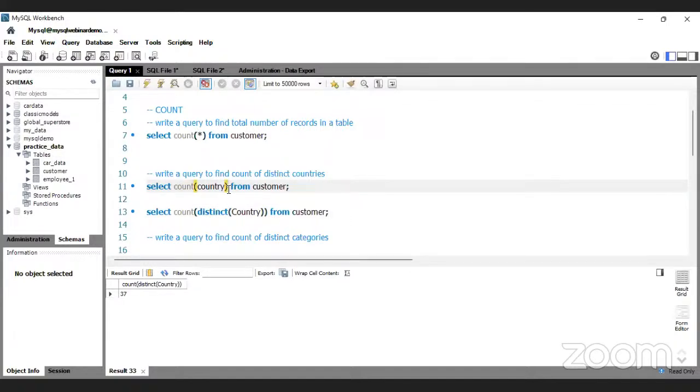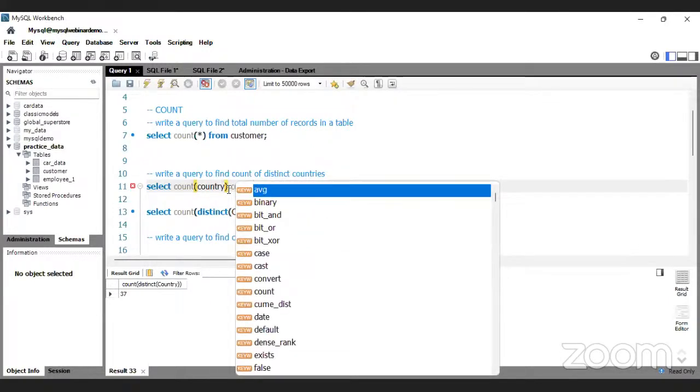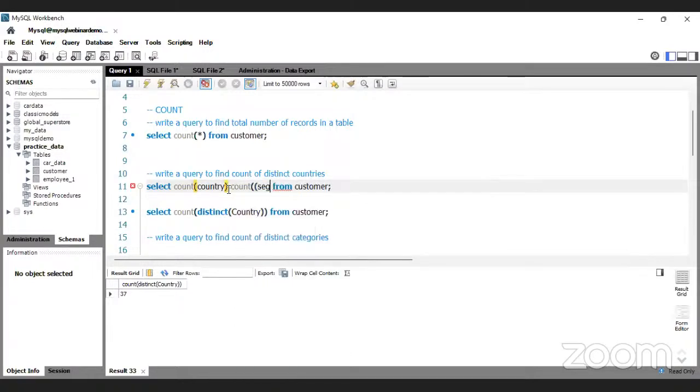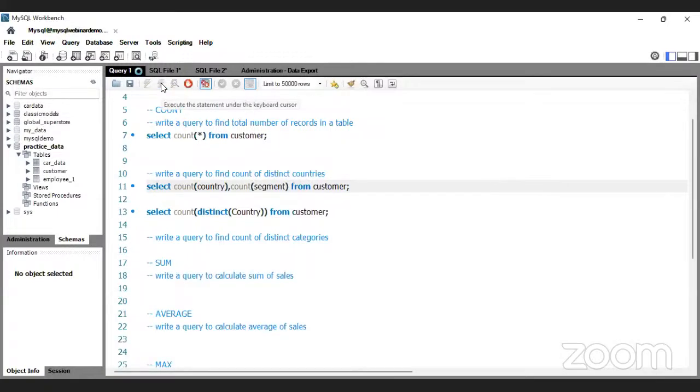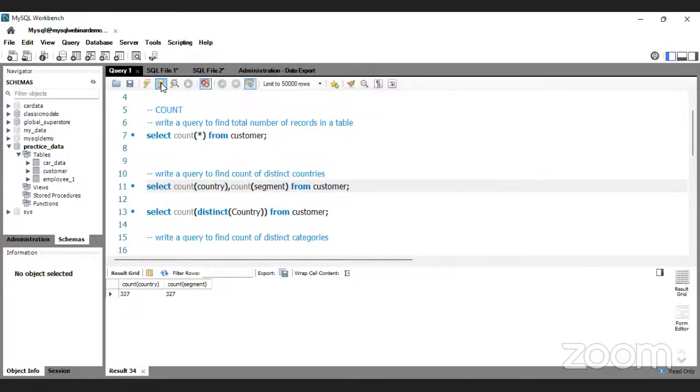I said count of country, right? Similarly, you can find the count of, let me try segment, and let's see how many records there are inside the segment column. Segment is one of the columns inside this customer table. Let's run this. So what's this going to return? The count of country as well as the count of the segment column. Let's see if there are any missing values in them or not. Oh, it's giving an equal number of values. So country and segment have the same count. Is it clear? So this is how the count function is going to work.